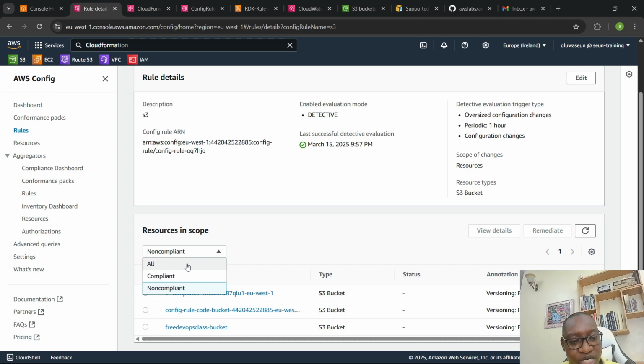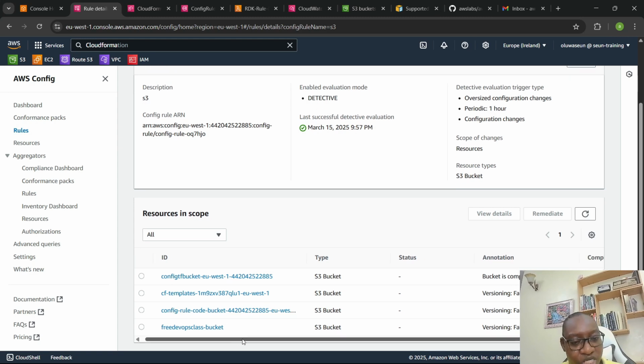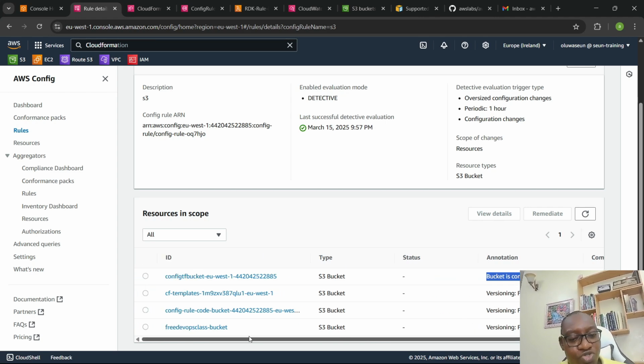But of course, if I come here and I click all, all is going to show me the bucket that is compliant and the ones that are not compliant. So if I come here now, I can see that this TF bucket that we saw earlier is actually in compliance. And then it says here the bucket is compliant, so it's not going to send me an email for any bucket that is compliant. So let's try to correct this. Of course, with Config rule, you can also integrate remediation action, and maybe in another video we can talk about that. But for now, we're just looking at the detective part of it.